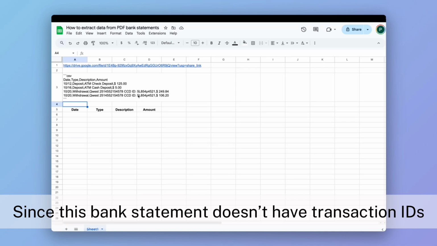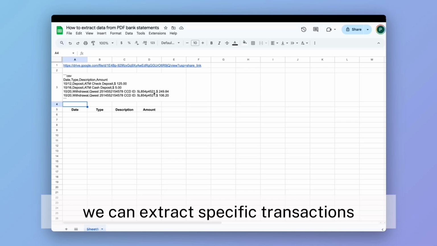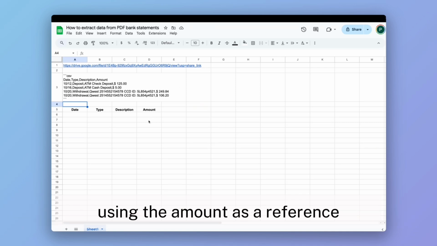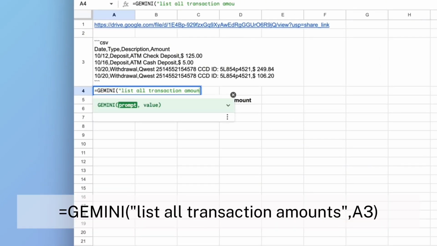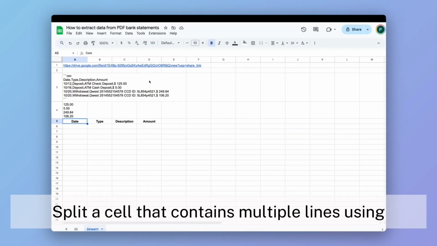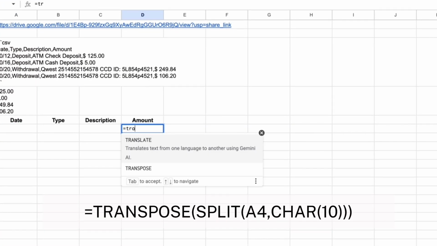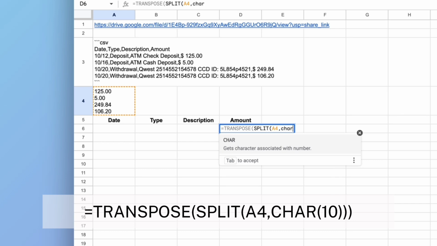Since this bank statement doesn't have transaction IDs, we can extract specific transactions using the amount as a reference. First, list all amounts. Gemini, list all transaction amounts, A3. Split a cell that contains multiple lines using transpose split A4 char 10.